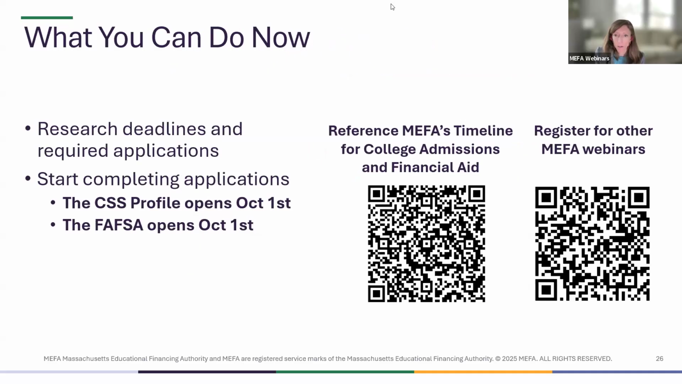So what you can do now as a family, research all your deadlines for the financial aid process. Some of you have probably already been on our Financial Aid 101 webinar and our FAFSA webinar. But if you haven't yet, what we always are telling families is go into every college and university website, find out the financial aid application, find out the deadline, and make sure you submit your documents before the deadline.